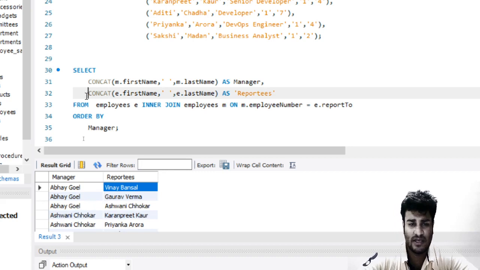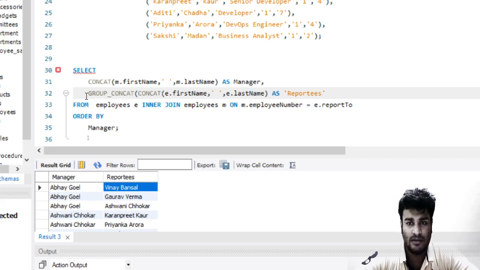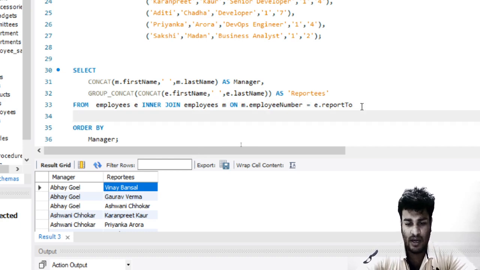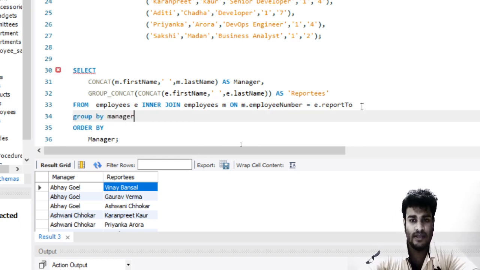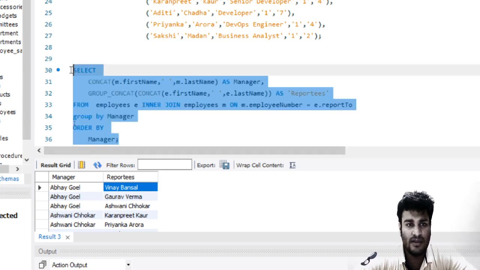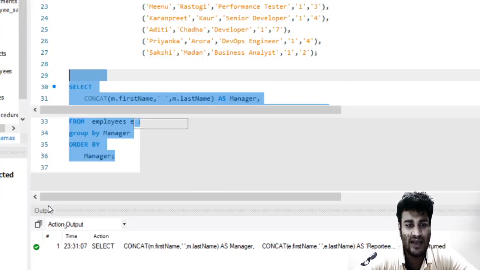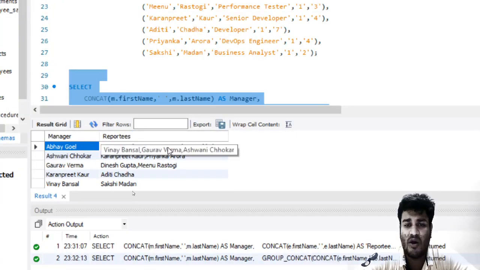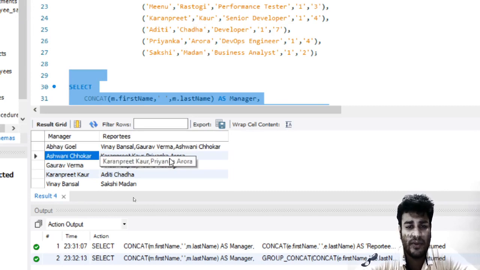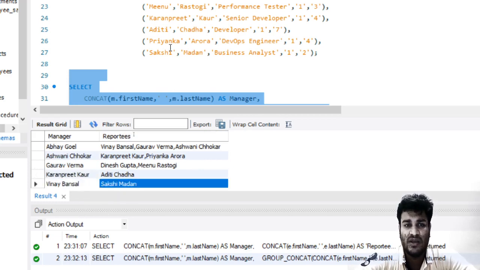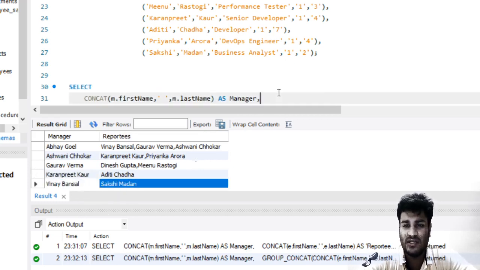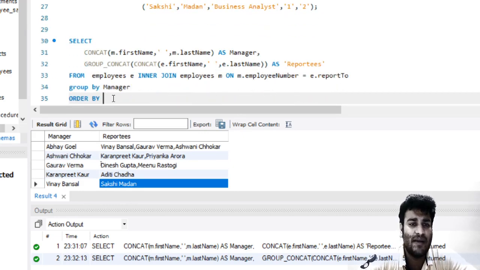What I can do is I will just say GROUP_CONCAT and close it over here. And rather than here, I will say group by manager, capital M, manager. Let me run this now. As I run this, you will be able to see that Abhay Goyal manages Vinay, Gaurav, Ashwini. Ashwini manages Karanpreet, Priyanka. Gaurav manages Dinesh, Meenu. Karanpreet manages Aditi, and Vinay manages Sakshi. So we get them in one line, readable. This is why GROUP_CONCAT and group by were important.